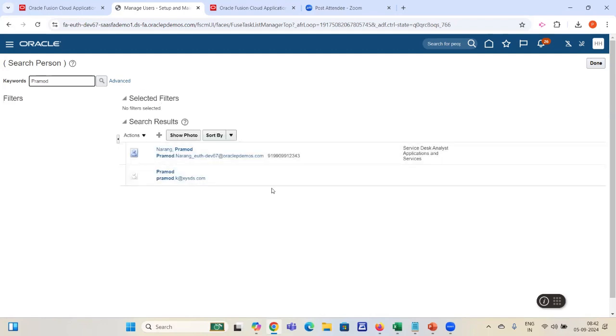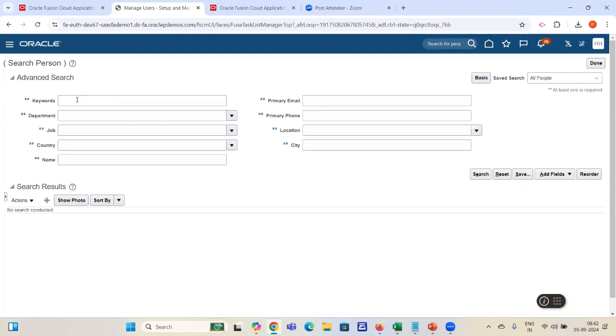It displays everything for you. In case the user has an image, it will show that image. Okay. And you also have this advanced option. When you click on advanced, you get more search criteria where you can search the users or persons. Basically, this is a person or an employee from here. It can be department, it can be job, it can be country, it can be name or email ID. Okay. And you also have additional fields like this. In case you want to search, you can use this one.